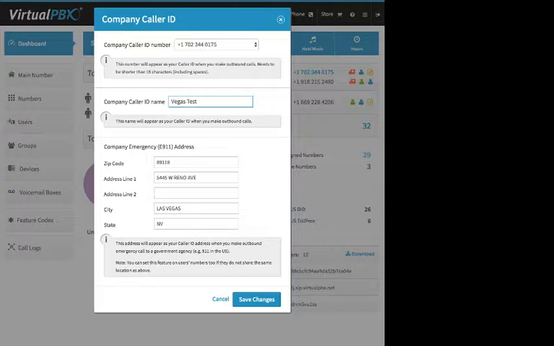And you can set that by device so that if you have remote employees, they can have the correct E911 information. And as you can see here, this address is in Las Vegas, whereas like VirtualPBX, we're based in San Jose.